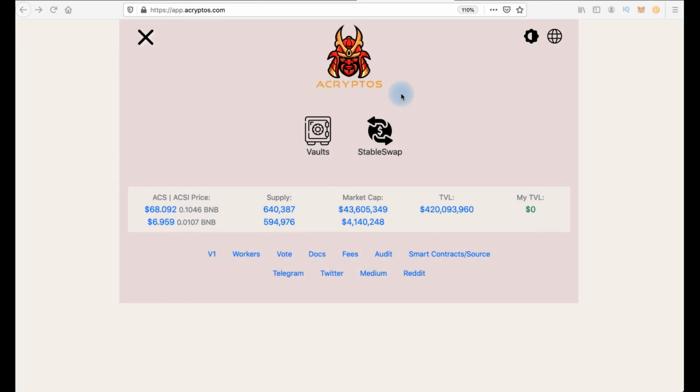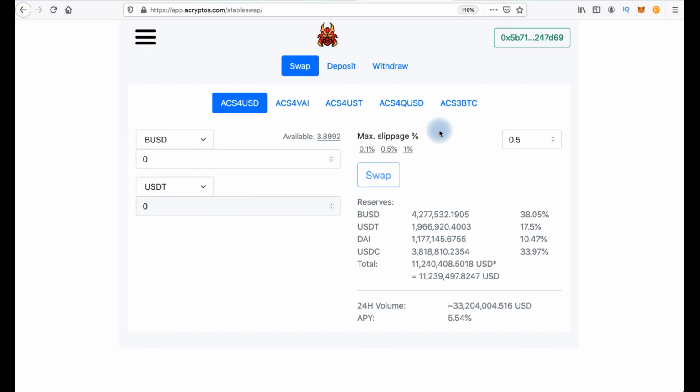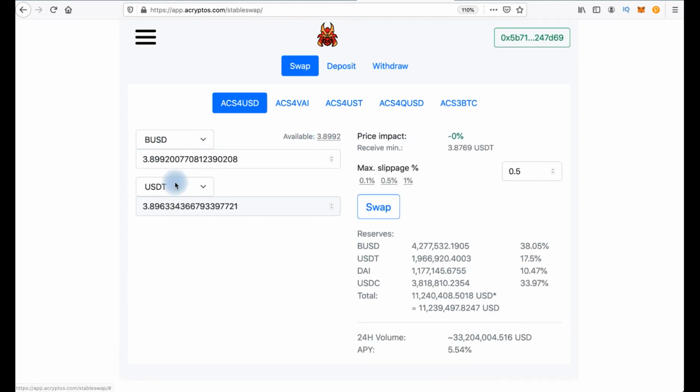This commission is also distributed among the token holders. Now let's move on to the second product of Acryptos, StableSwap. This is an analog of Curve, only on Binance Smart Chain, an AMM where you can exchange stablecoins and BTCB and RenBTC. Here everything is simple: we choose what we want to exchange, for example BUSD, we want to exchange for USDT, and all we need to do is set slippage and click swap. I will not go into details here right now.